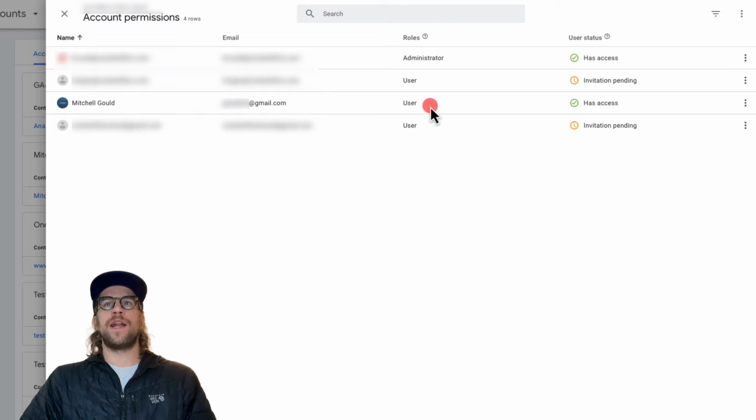Since I only have user access, I can only remove myself, and I need to remove myself from this account. So I'm going to go over to the three-dot icon here. If you don't see these three-dot icons, just exit out of this and then refresh and come back in. You should see it. Sometimes they don't appear the first time you click into user management. But I'll click the three-dot icons and then I'll click remove myself.